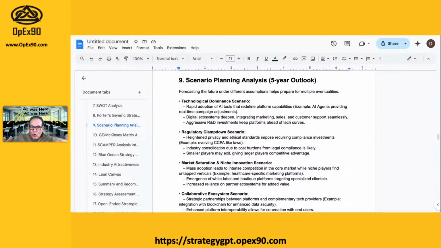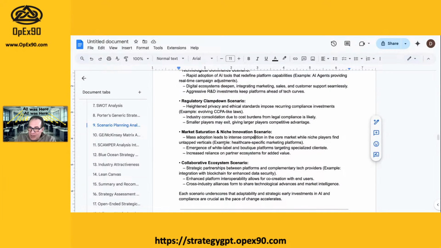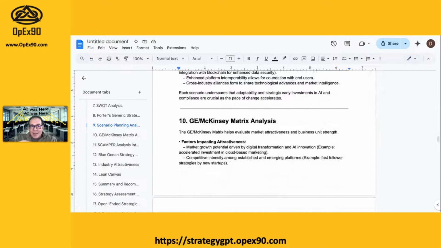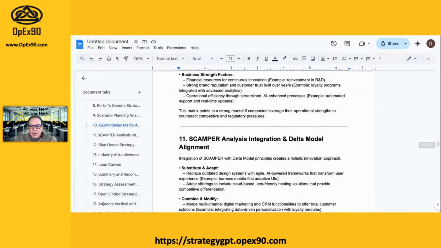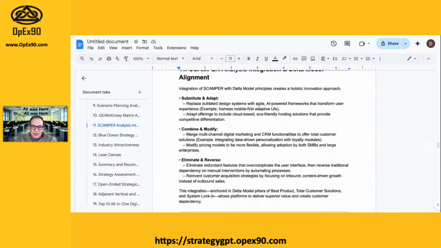Regulatory clampdown, all rules and regulations. Again, that California privacy thing keeps rearing its ugly head. Market saturation and niche innovation. Those are two possible extremes. And then you might have this collaborative environment. It does a GE McKinsey analysis for us, and you get it, right? And then here it does a delta model. A delta model here is helping us.